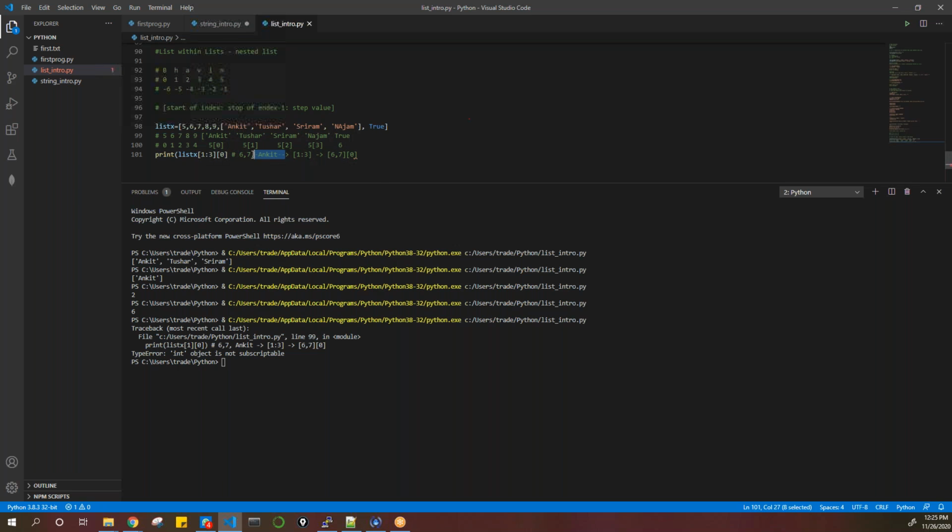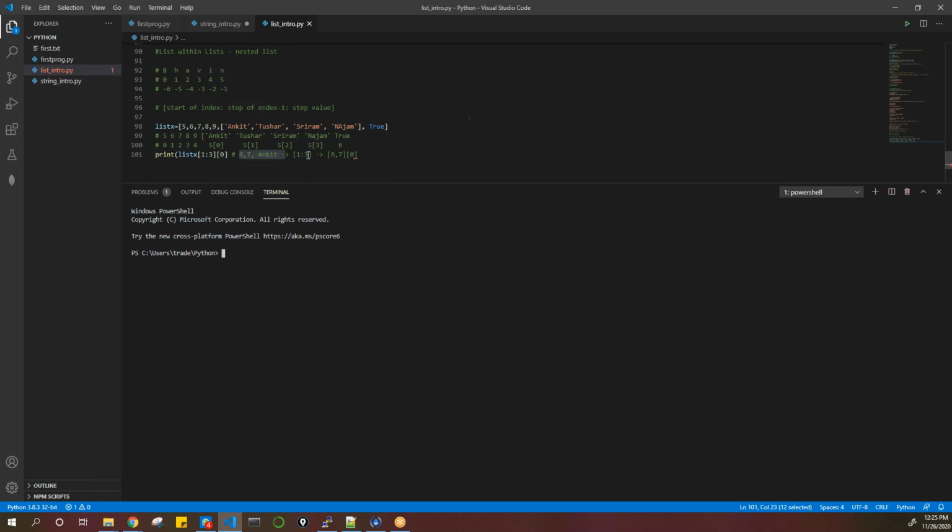But this didn't give us this output. It gave us 6. Let me clear all this. It gave us 6. Why? The reason is, when we are giving this, what is the resultant? It will go from left to right, right? Everything happens in that fashion. So first it will execute this. What do you get as the output? 6, 7, which is what we wanted.